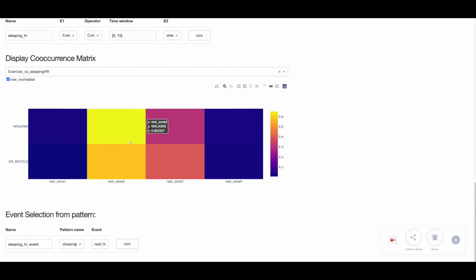www.theeventminer.com. If you are interested in using this dashboard for your data analysis, you can upload your own data set and create different events and find out different interesting patterns.